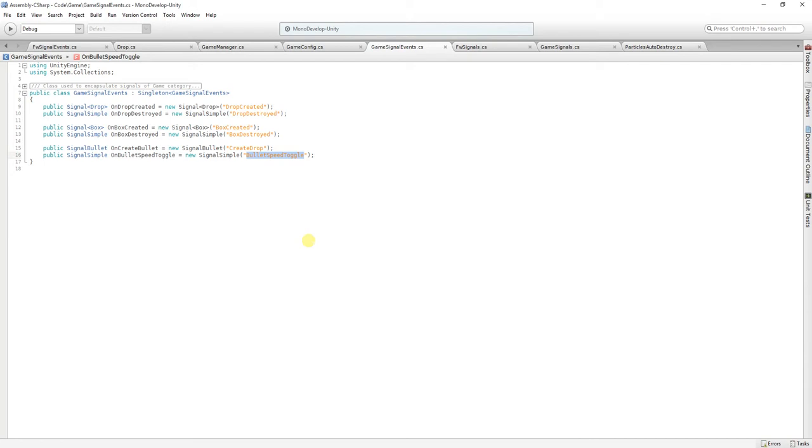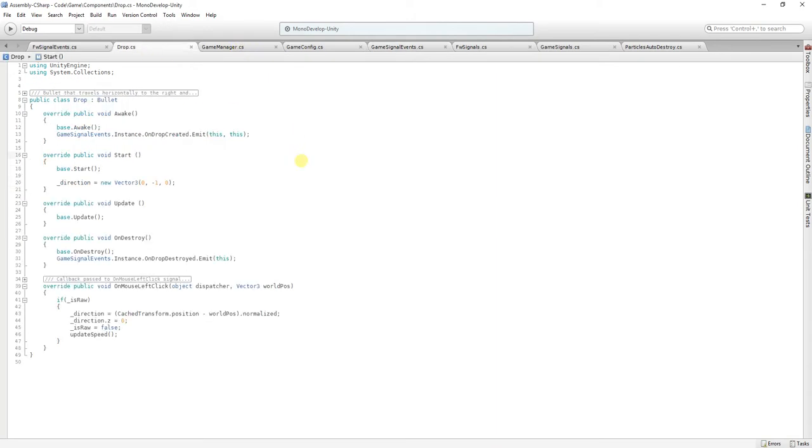Now we are ready to connect signals to entities with their callbacks, so then we can emit and receive those events. For example, we do that in here in drop. On our awake method, that is called when our drop is created, we go to game signal events. Oh, sorry, I forgot to explain something.